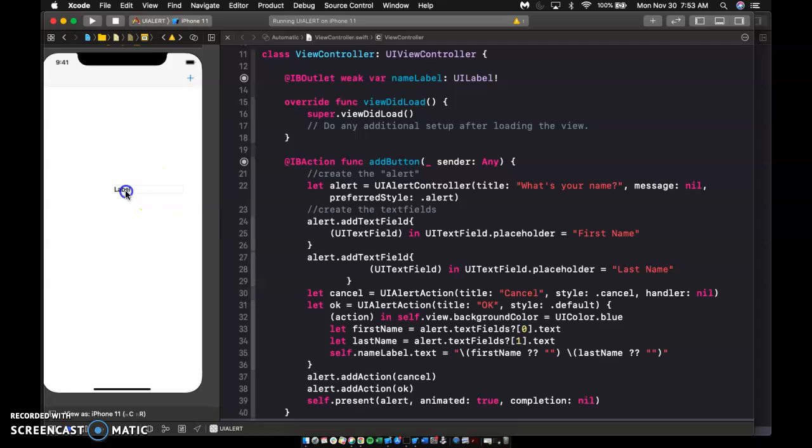All right. There you go. There's how you make a UIAlert with text fields. There's a lot more you can do with that if you look into what's online. All right. Hopefully that helps you with your future apps.